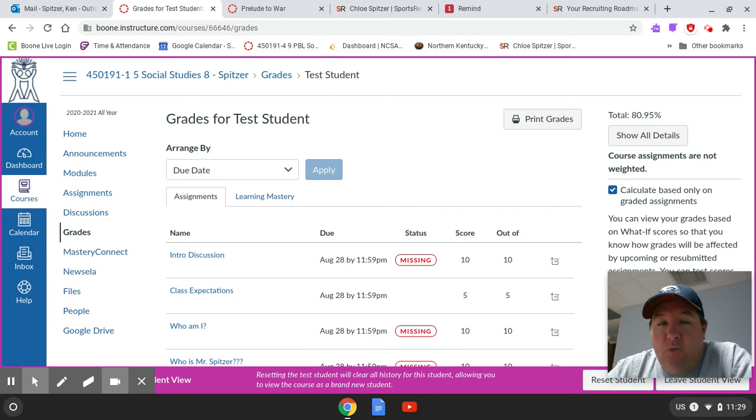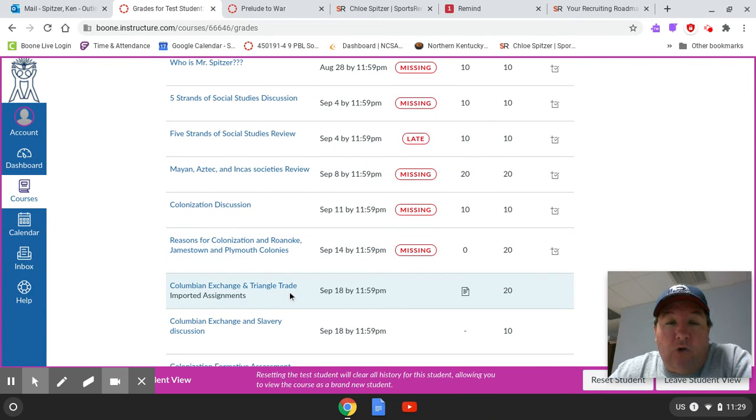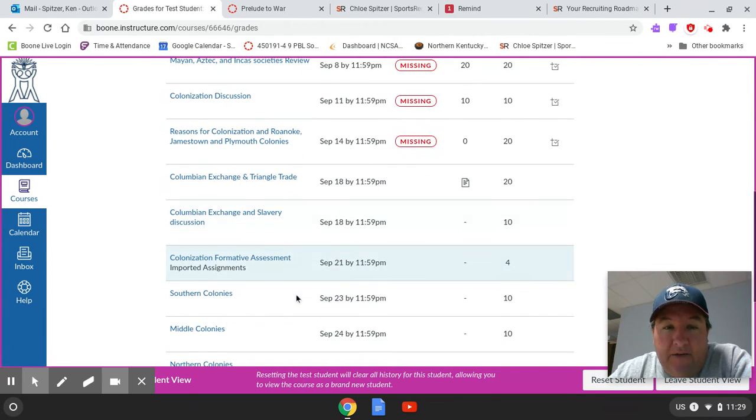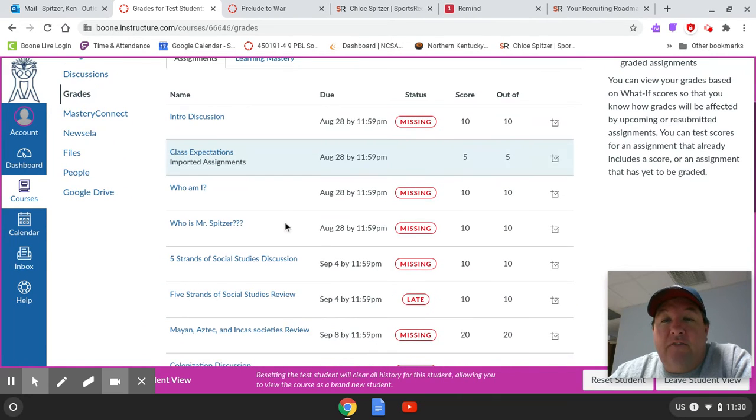Canvas grades, all of the assignments in Canvas, are basically telling you how they have performed and how they have prepared for those assessments. So all of these assignments right here are things that we have done to get ready for our first assessment, which will be on Monday. We're having a colonization formative assessment. It's a writing piece. They're going to write a paragraph about something. All of this stuff before it is all of the stuff they've done to prepare for that.